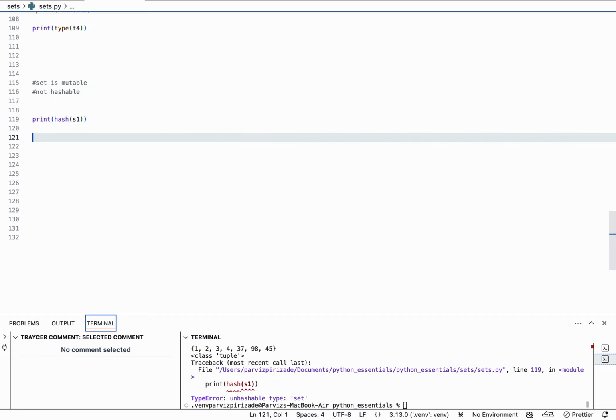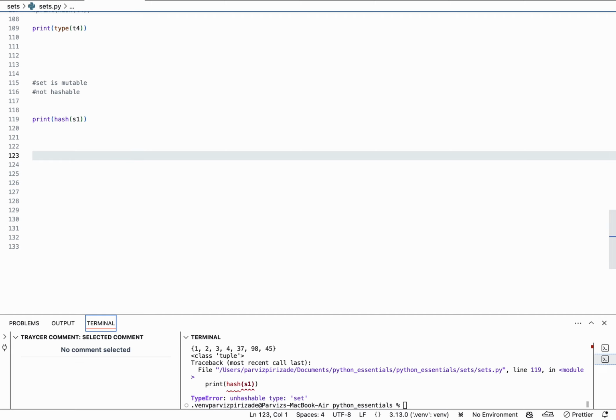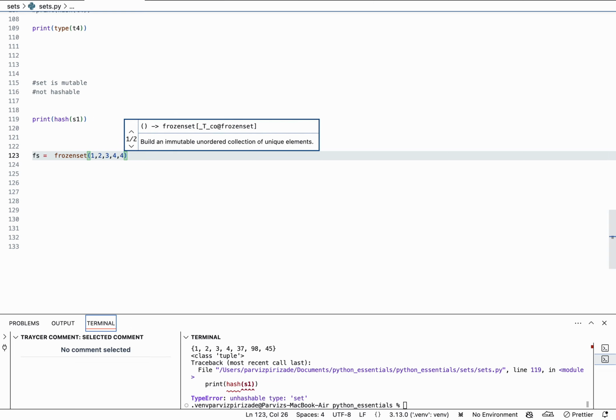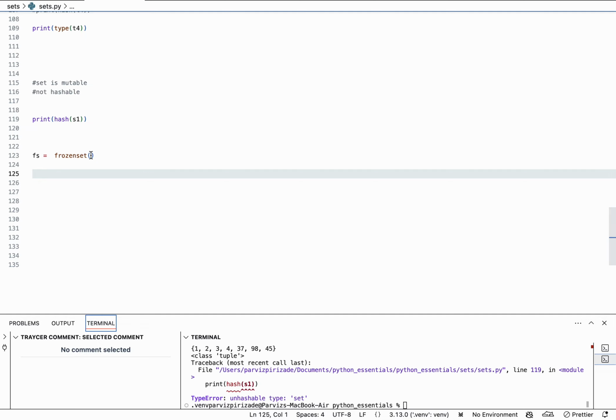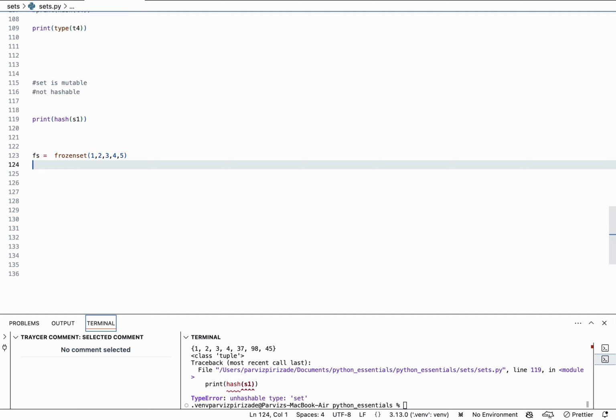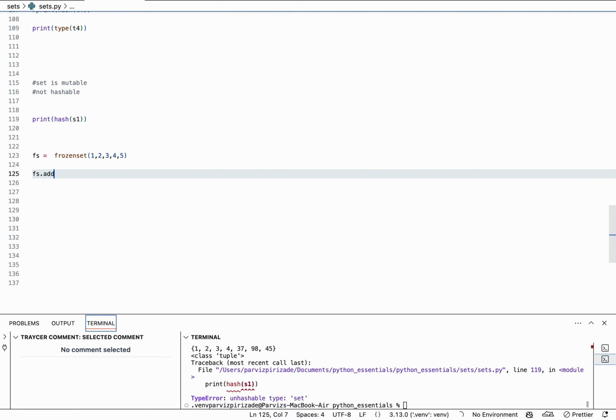But the thing is, the sets are mutable. We might want to have something that has the features of a set but is immutable. Then in that case we can use a frozenset. Frozenset 1, 2, 3, 4. But now we cannot add a value to the frozen set. So we cannot remove an element, we cannot add an element because it's immutable.